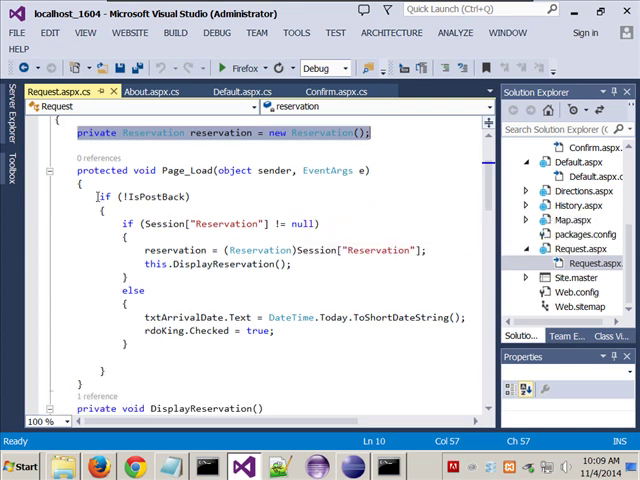Then in page load, does this now make sense to people if it's not a post back? Do people understand what that means? I'm asking because I don't know. Okay, no. I mean, I know, but I'm saying I don't know if you know it or not.